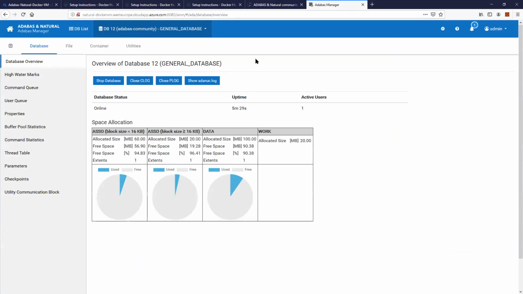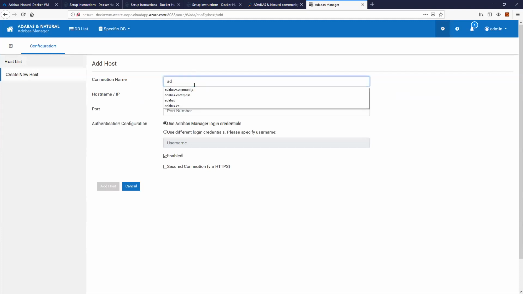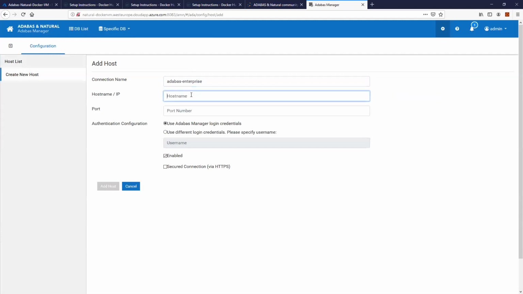And let's complete it with the Adabas manager. So I can now take my Adabas manager and I can add another host. So let me take my local one. I will now say Adabas Enterprise and the local one was Docker VM, and this works as the communication is happening from the web application directly to my on-premise environment. The port is the same component at the host.